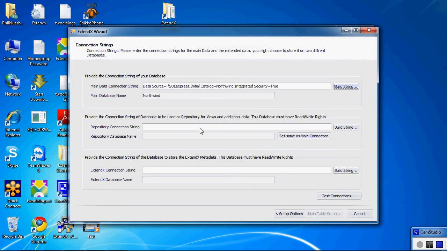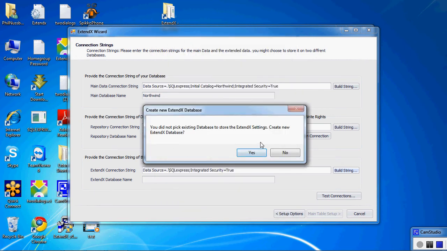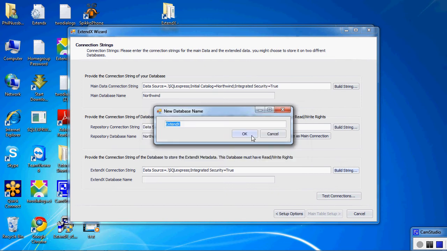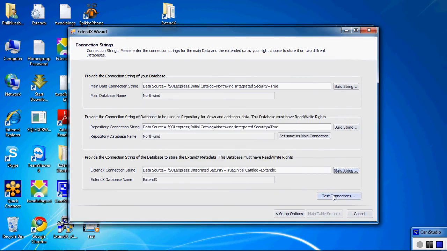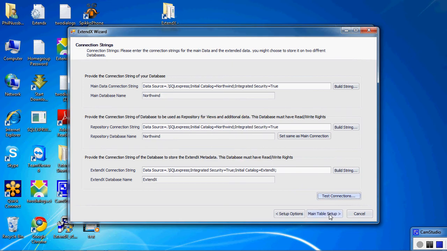Next, we have the repository where the star schema views will be stored. We'll put that in the same, using the same connection. And the third connection is a connection to a database where the ExtendX metadata is going to be stored. That wasn't set up yet, so we'll skip it. If you want to create a new one, ExtendX recognizes that and offers a default. We'll accept that default and we'll check all the connections. So that's all we have to do the first time around, and all the connections are done.